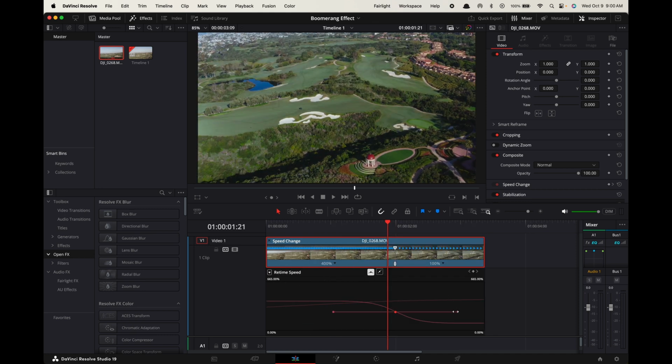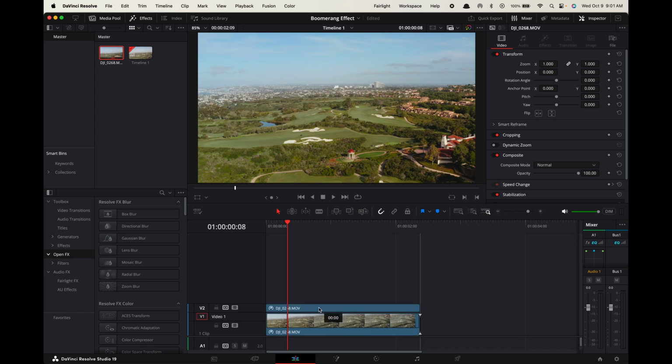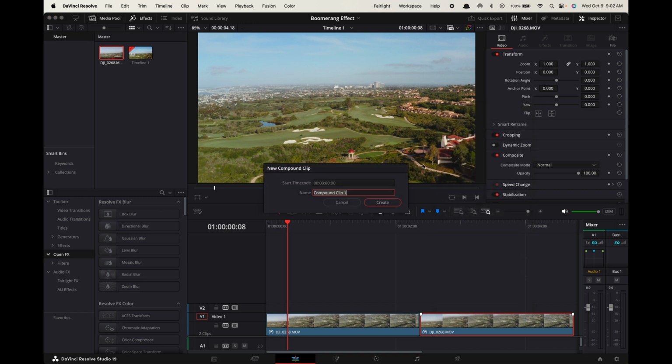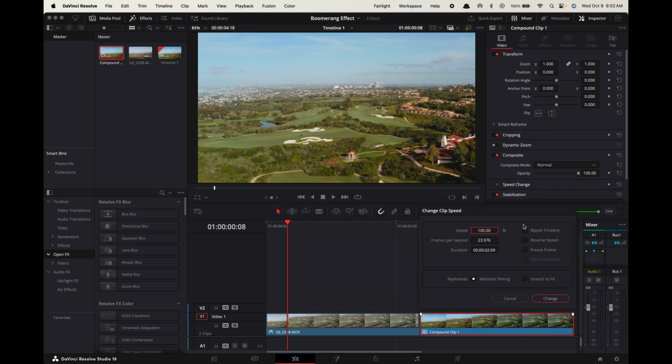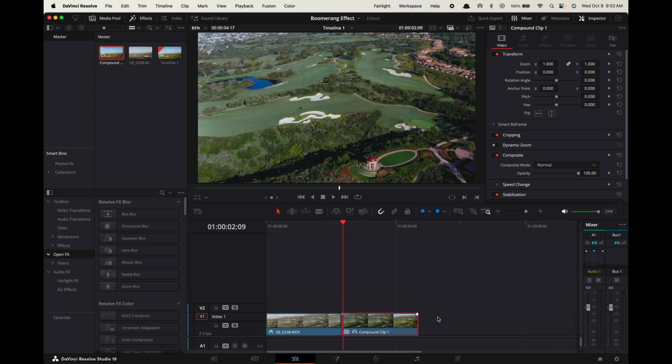You can adjust the abruptness with this line. Now hold Option and drag the clip above itself to duplicate it. Drag this duplicated clip after your first clip. Right-click on your second clip, new compound clip. Right-click on the compound clip, change clip speed, reverse speed. Finally, what I like to do is drag the second clip one frame over into the first clip.